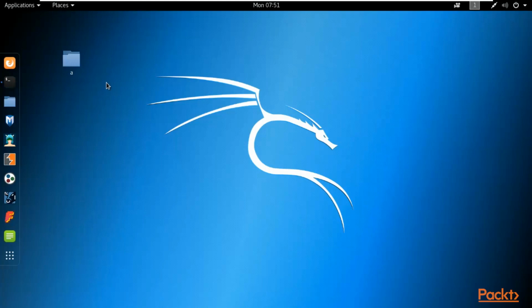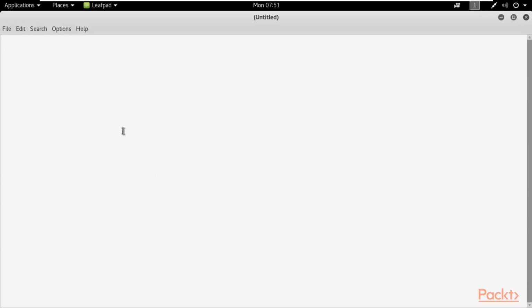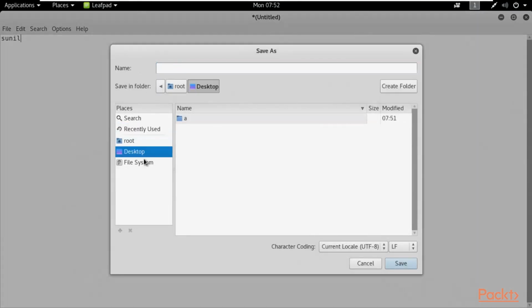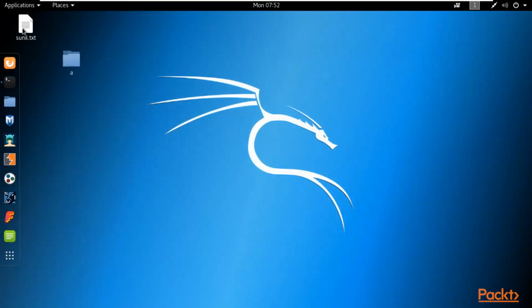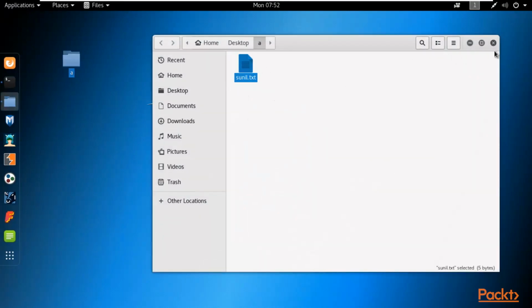So now you can see here that this is the directory which we have created. For example, let me insert a leafpad file inside this. So you can open a leafpad file and let me type my name inside it, Sunil. Save it on desktop with the name sunil.txt, right? Click save. The file has been saved. Let me close it and let me drag it inside a folder or a directory. You can double click here and there is a file inside it.